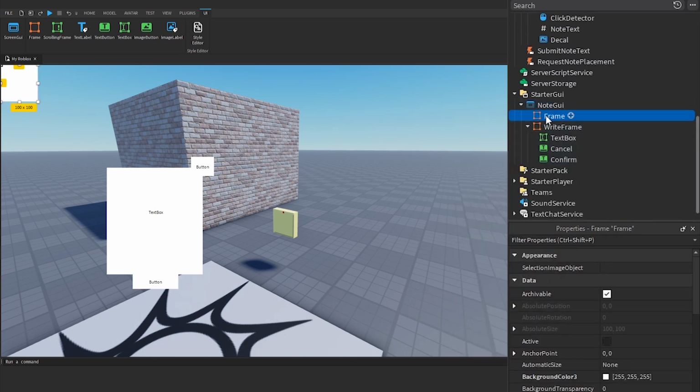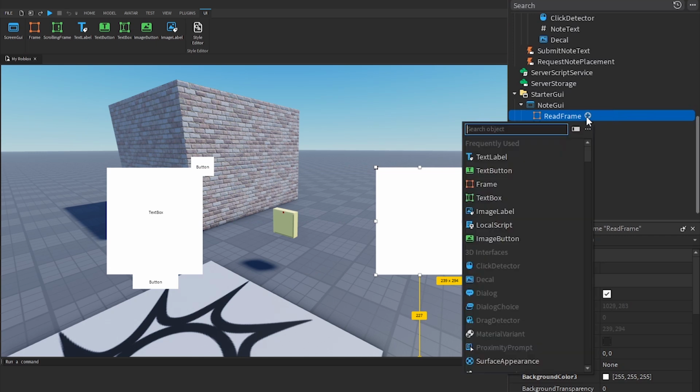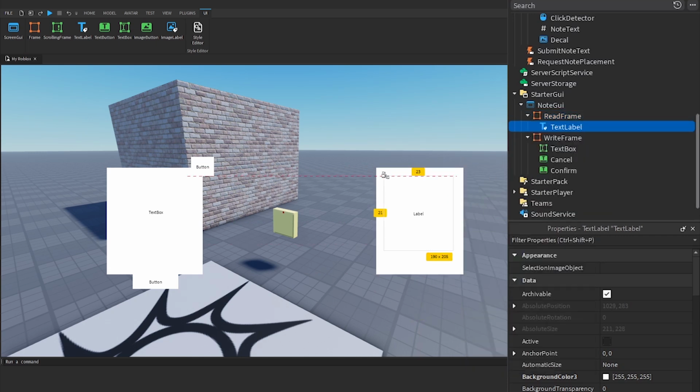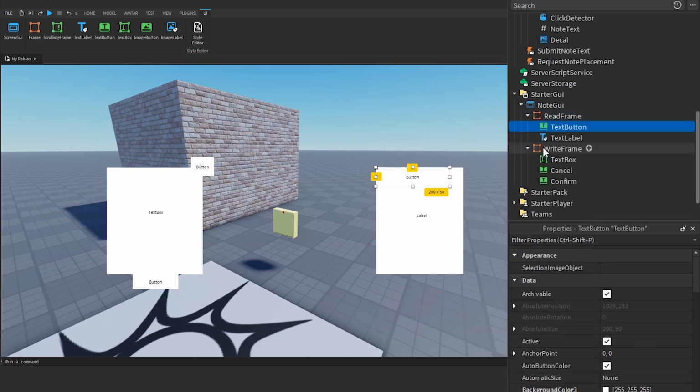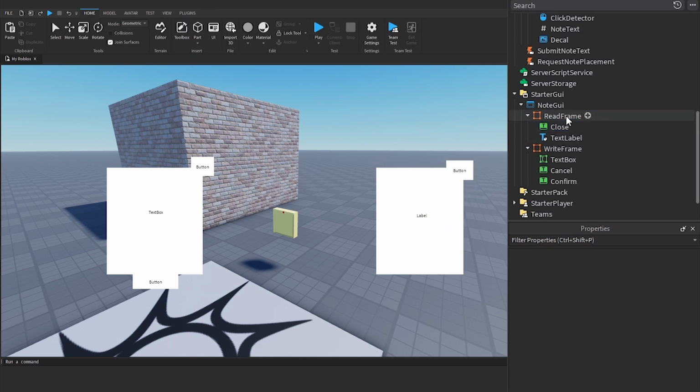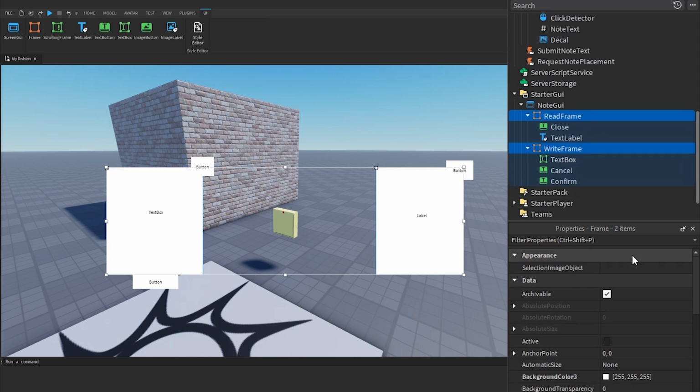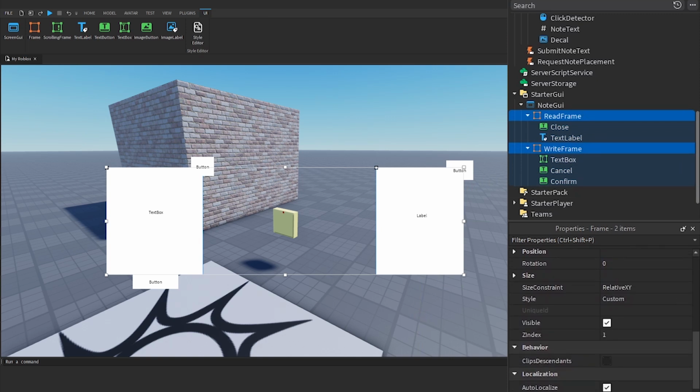Add another frame and name it Read Frame. This frame will allow the player to read text. Add a text label to display the text the player has written. Add a button to close the Read Frame and name it Close. Select both frames and disable visibility.